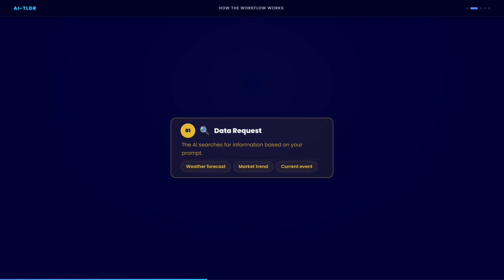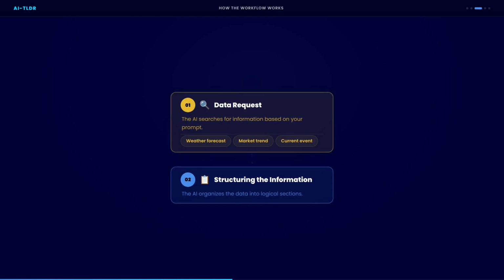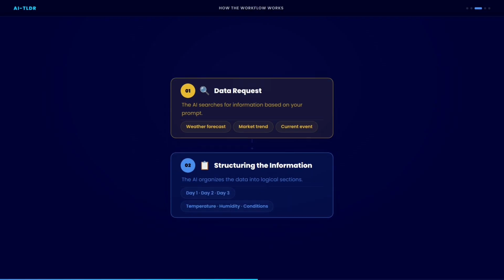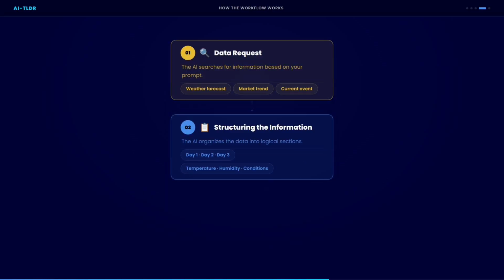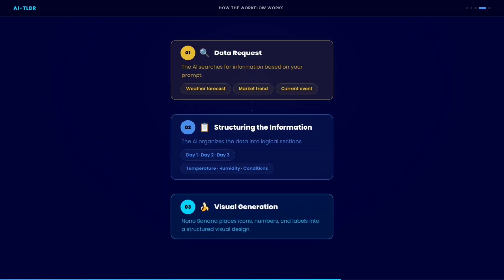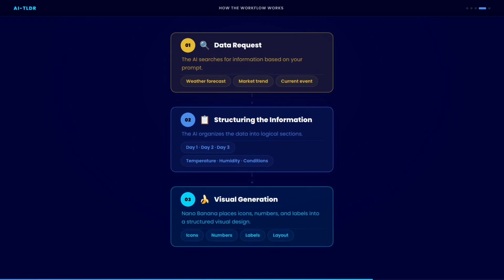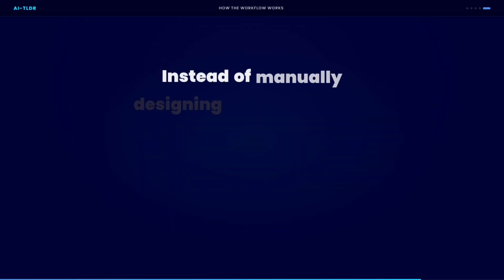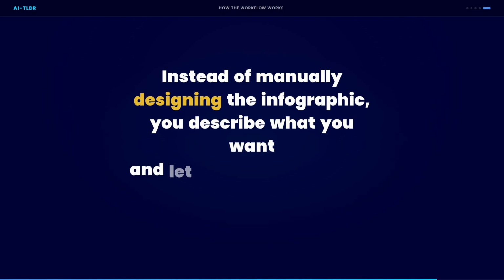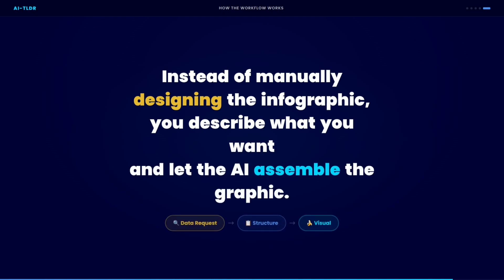Step 2 is structuring the information. The AI organizes the data into logical sections. For example, day 1, day 2, day 3, or categories like temperature, humidity, and conditions. And then step 3 is visual generation. This is where Nano generates the infographic layout. It places icons, numbers, and labels into a structured visual design. So instead of manually designing the infographic, you're describing what you want and letting the AI assemble the graphic.